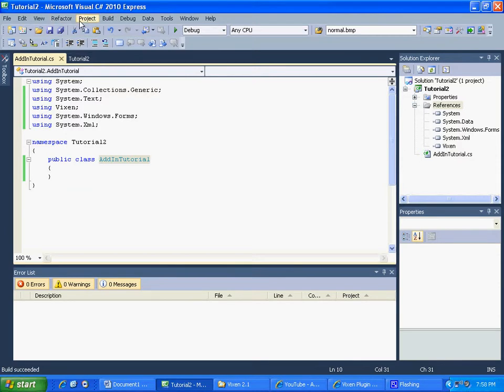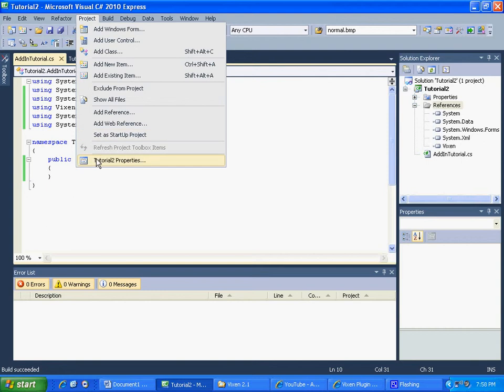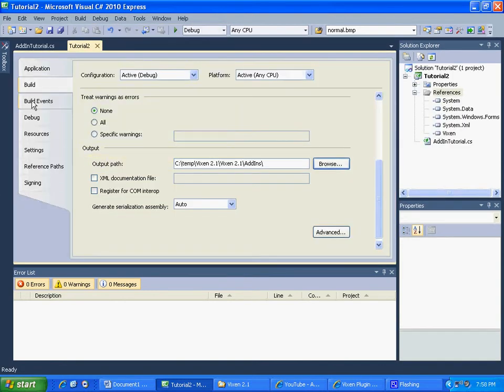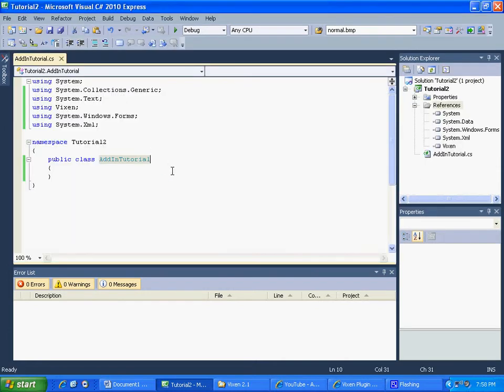The only difference in setting up the workspace for an add-in is that when we build the project, we want it to build the DLL file to the Vixen add-ins folder. That's the only difference from getting started. So you can go ahead and set that up.